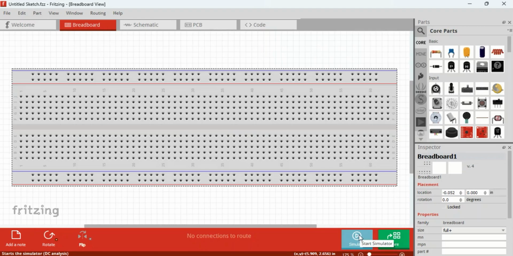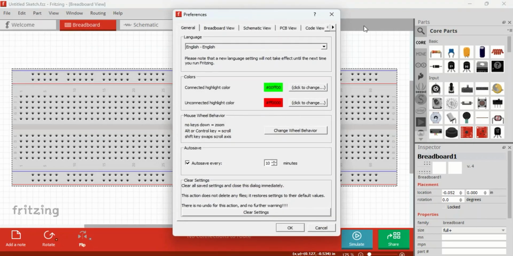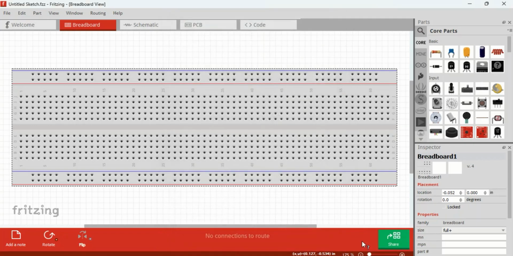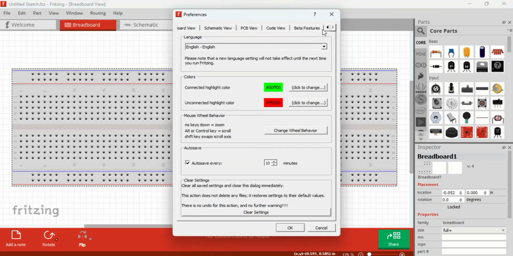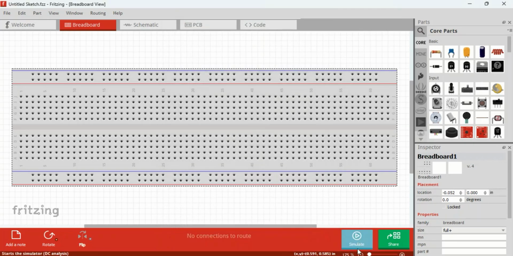Okay. So let me show it again. Go to your preference, code view, beta features, enable simulator. So once you uncheck it and click OK, your button disappears. So one more time, beta features, enable simulator, click OK. So you'll have your simulation button.